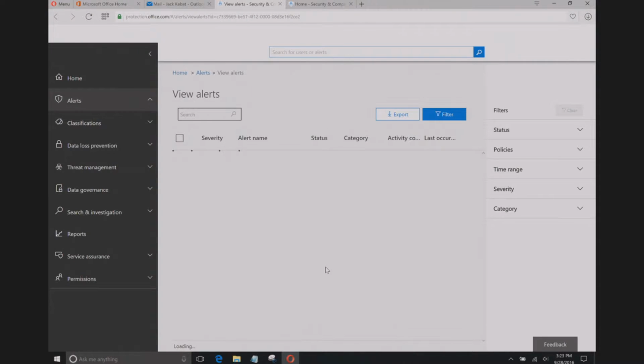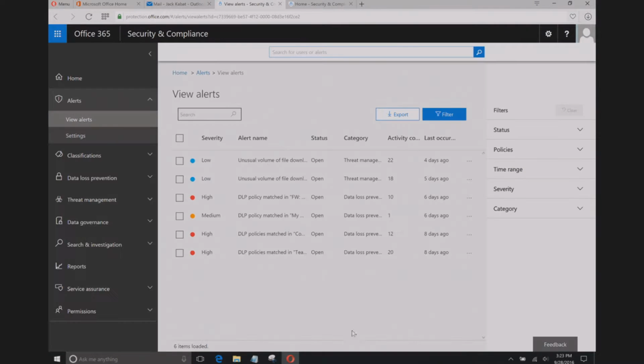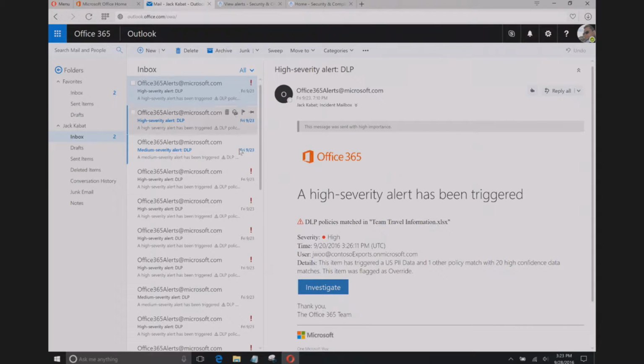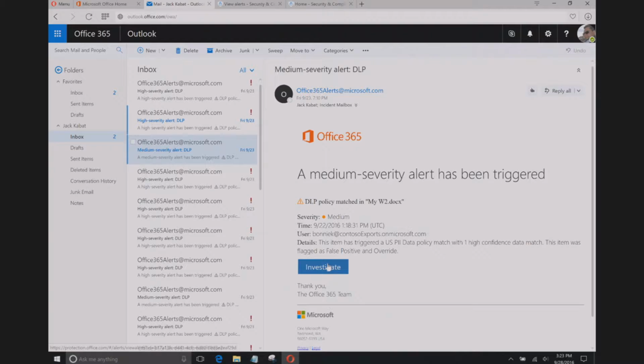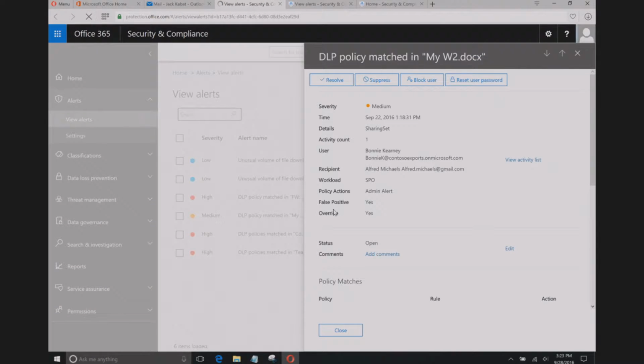So I'll go ahead and investigate, and that brings us right into the Security and Compliance Center and right into the details of the item. But you know what? Let me try a different one first, which is a little simpler to walk through. So, the same alert email, but just for a different document, a different instance. Again, we click on investigate, which brings us right into the details of the item.